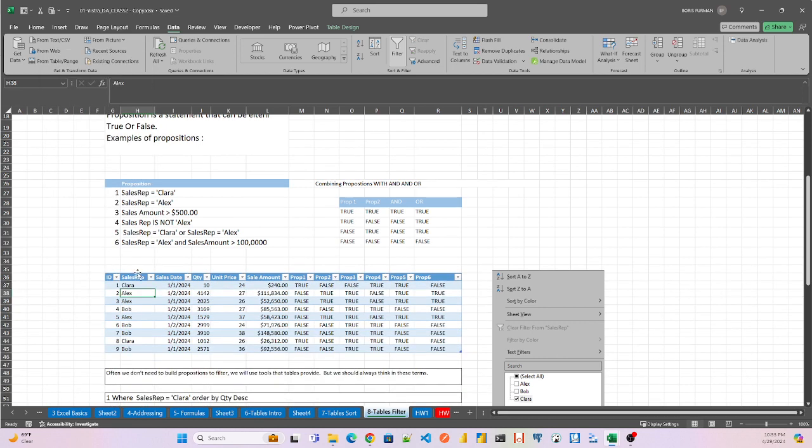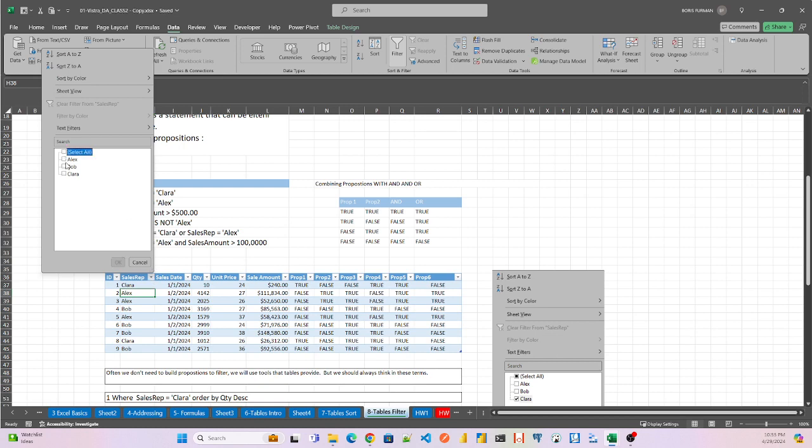and it will filter out everything where the proposition is true. What I like to do is, if we have simple propositions, very often Excel already gives us tools to do it, but we still need to think about those propositions, what we're doing, even in a simple case. So let's do queries. Sales rep equal Clara. We can just select and pick Clara.